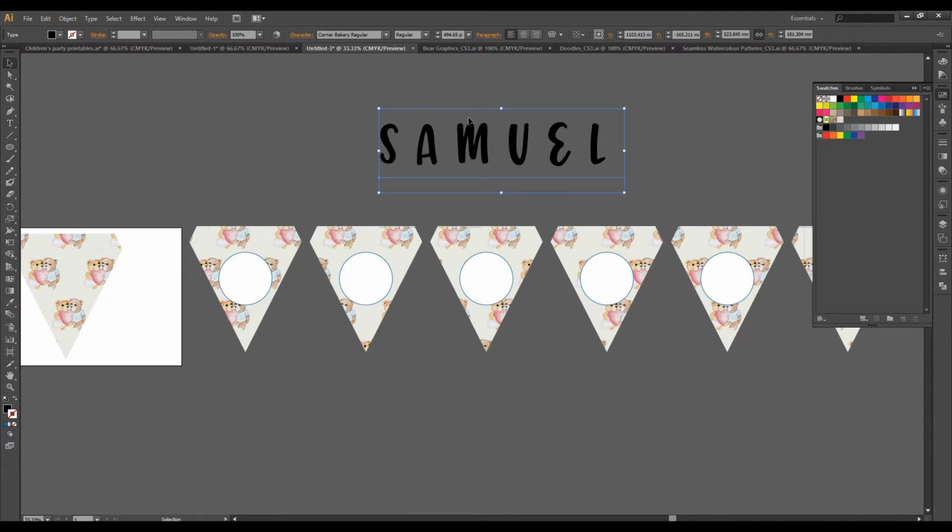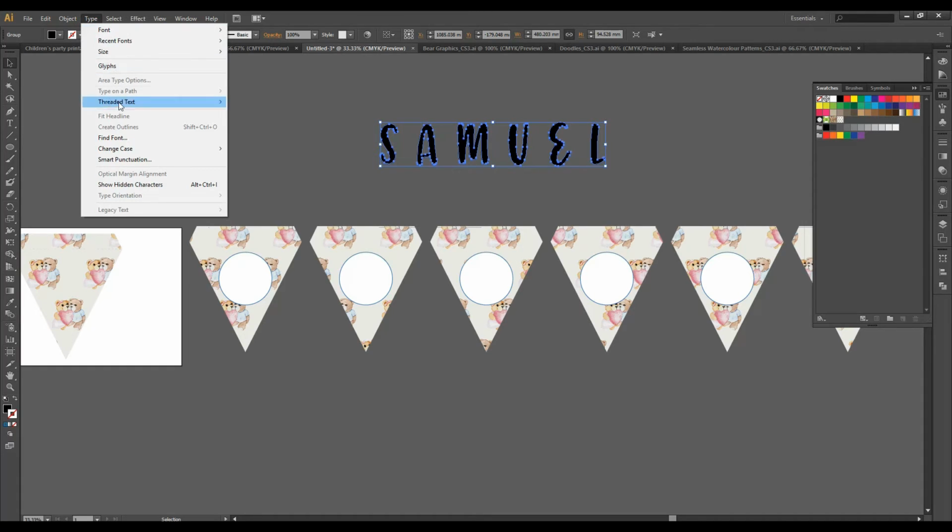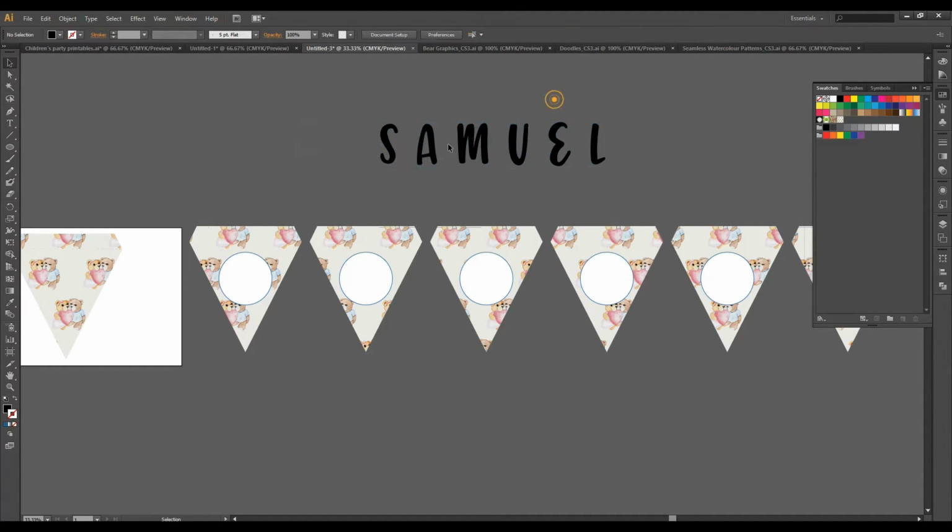Yep, and I want to create each letter as a path, so as an object. So I'll either press Control Shift O, or you could go to Type, Create Outlines. But I like my shortcut keys, so I'll ungroup it, Control Shift or Command Shift G.